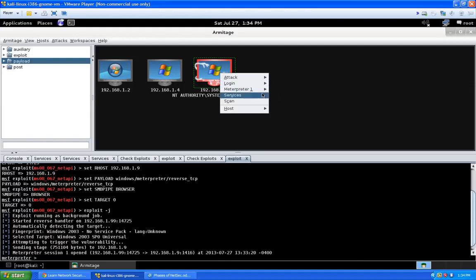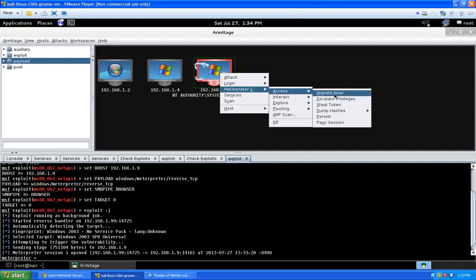If you go through the submenu here of Meterpreter 1, you have access. You can migrate your process. We don't have to because we're system already, but if you wanted to, you could. You migrate it automatically by default to notepad.exe.